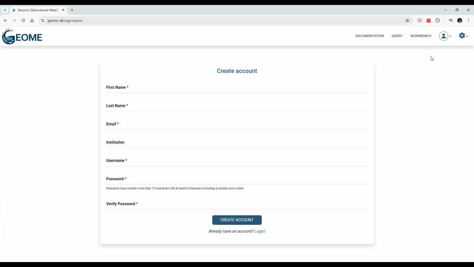create a new account. Let's go ahead and fill out these fields really quick. We'll need a first name, a last name, an email, an institution, a username, and a password. Alright, now I click on Create Account right here.